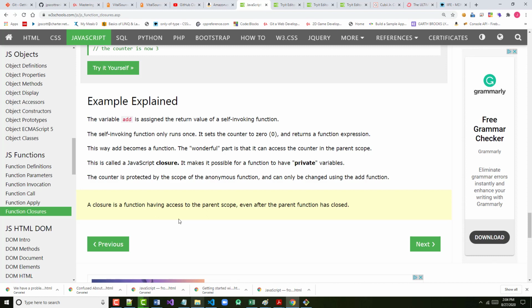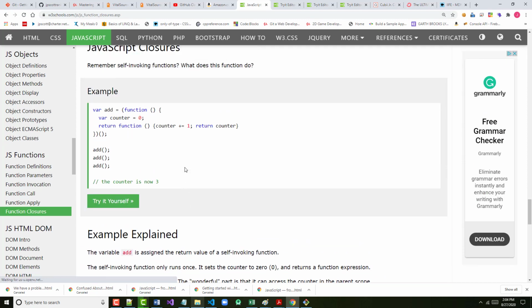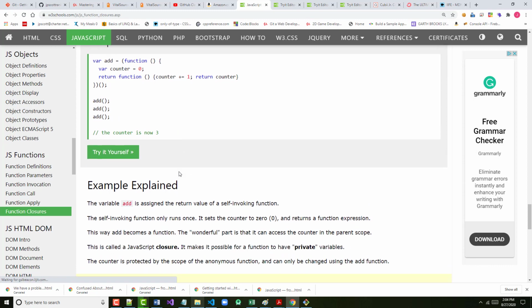It says, add is assigned the return value of a self-invoking function. So that self-invoking part of it, the part that says var counter equals 0, only runs once. That's what we want. As it says here, this is called a JavaScript closure. It makes it possible for a function to have private variables. The counter is protected by the scope of the anonymous function and can only be changed using the add function. All right. That's it.